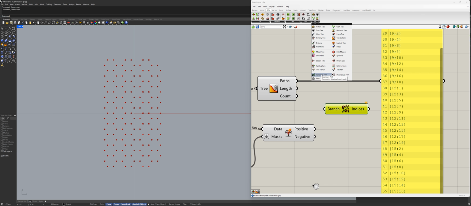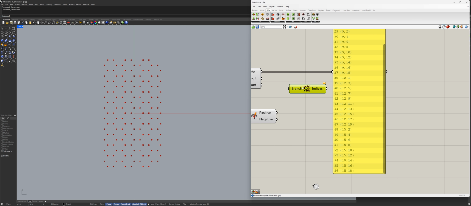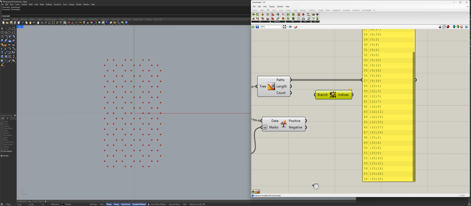It has construct path, deconstruct path, replace path, and path compare. We will use all of them, or a couple of them, in this lesson. So Deconstruct Path requires a list of paths.